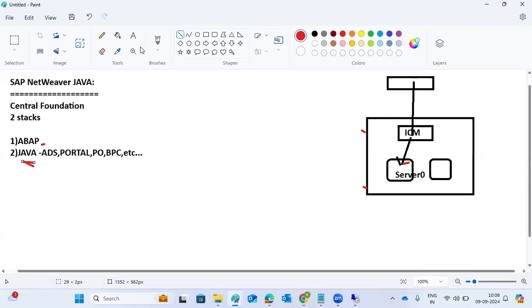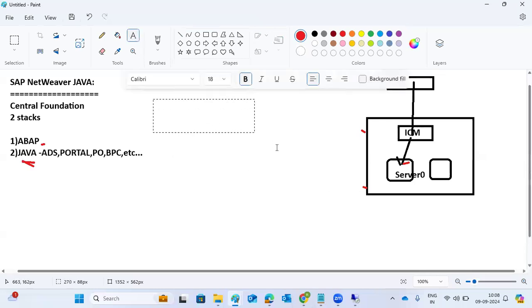When you install the Java stack, you will get two instances here. One is the SCS, which in ABAP is ASCS. For Java, it is just SCS. Normally this is called JSCS, so the shortcut they call it is SCS. Some people call it CS, Central Services, right? Otherwise JSCS, Java System Central Services here.